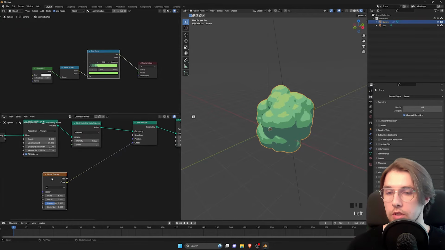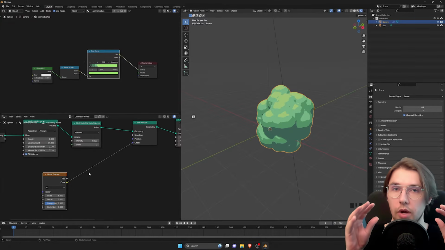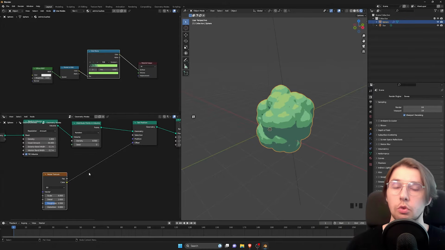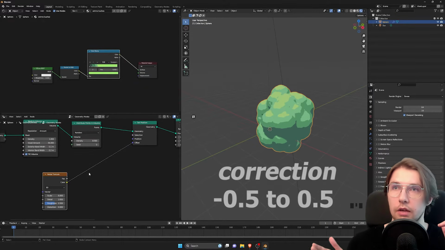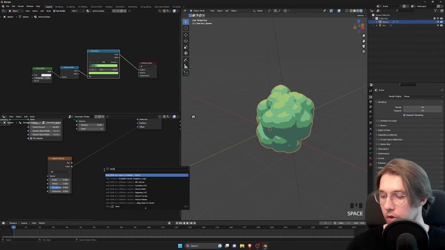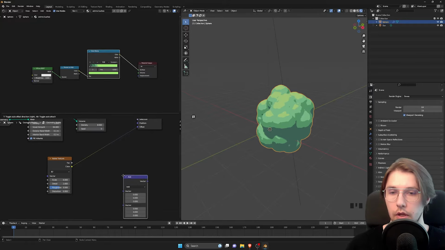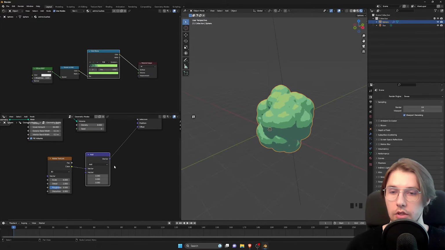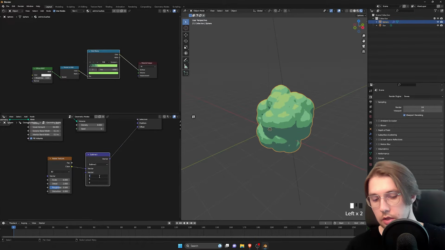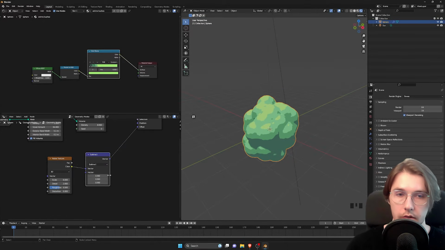And that is because noise texture gives us values from 0 to 1. And ideally, what we want is we want our object to stay in one place, and we want to scatter them from the inside. So we want to change this range from 0 to 1 into -0.5 to 0.5. So what we will do is we will look for vector math nodes, plug it right after, and change the mode from add to subtract, and subtract 0.5 on all 3 axes.